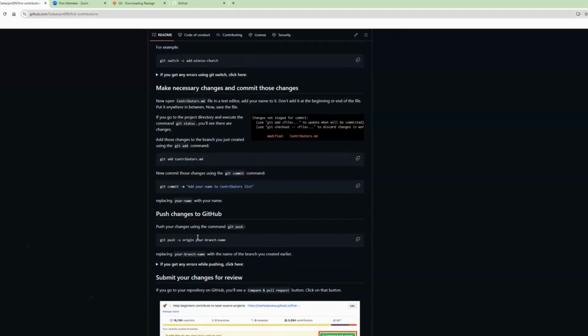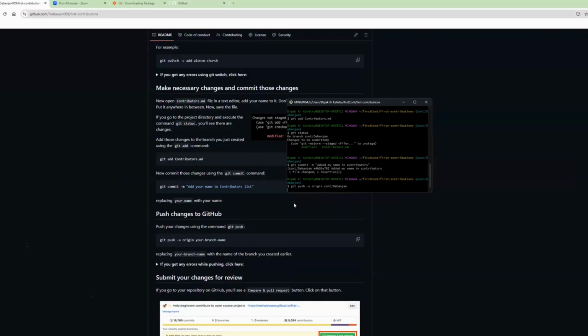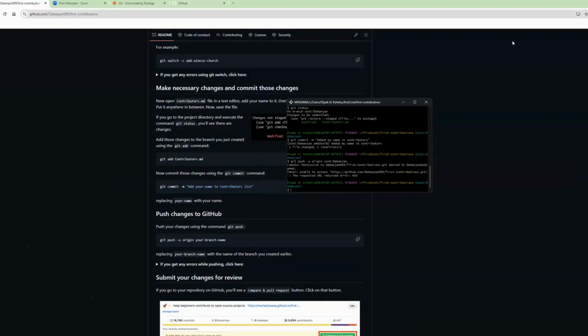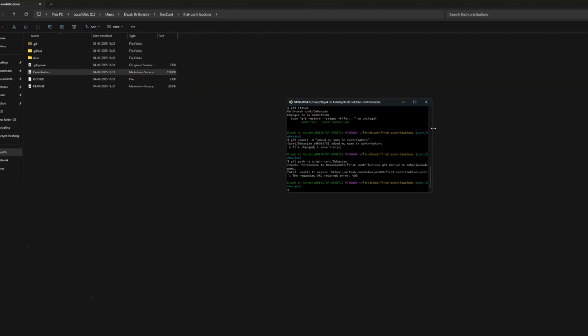And next what we are going to do is push the changes to the branch. जो branch मैंने किया है इसमें push करना पड़ेगा. The branch name that I have is... so I am facing some issues here. So what it is, I can't push currently. Permission to this is denied.